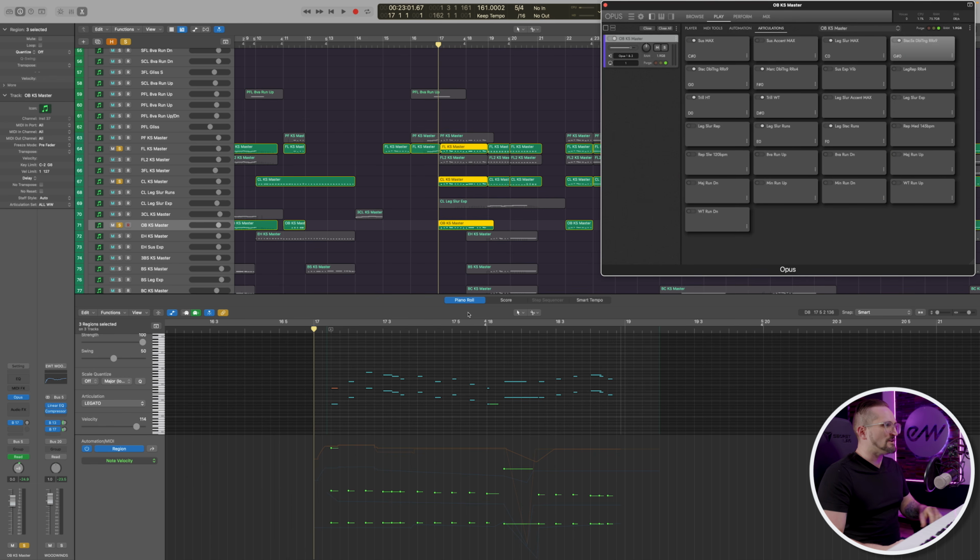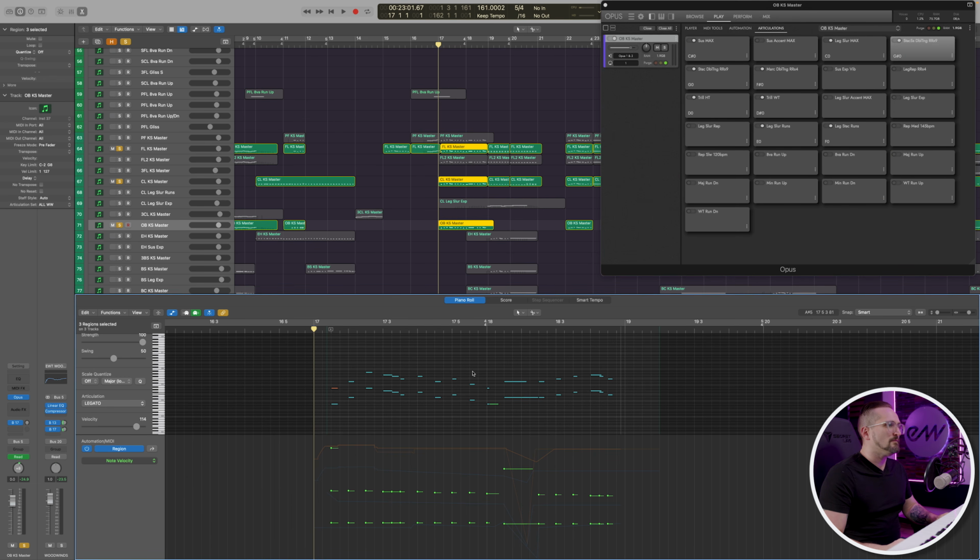Now in the woodwinds, I'm also using key switch patches with articulation sets, but I'm also making use of the legato slur runs in addition to the shorts. So let's switch to the articulations matrix so again you can see what's going on.